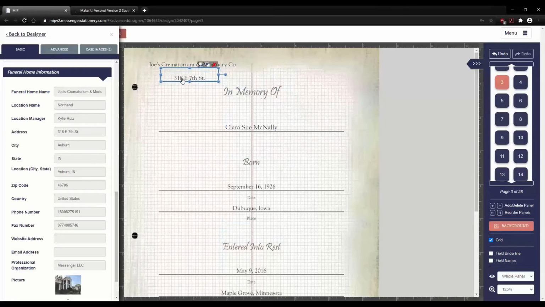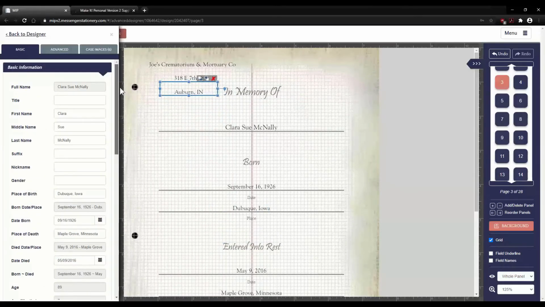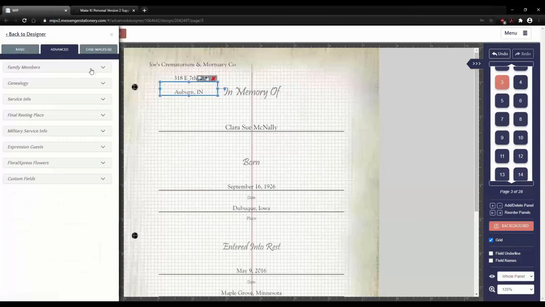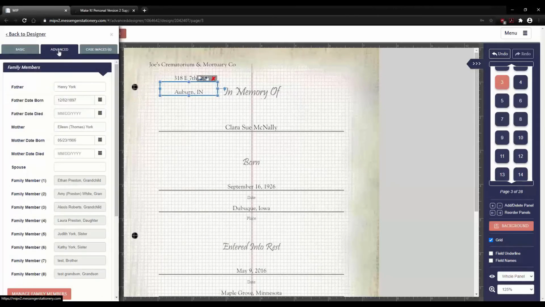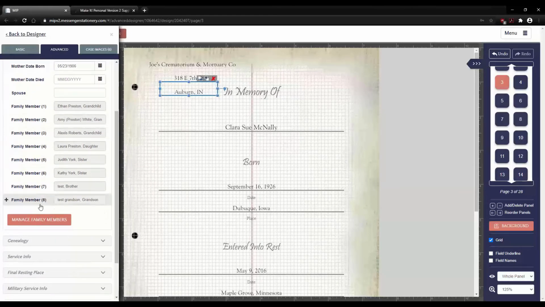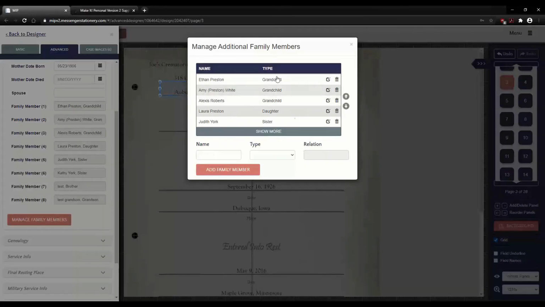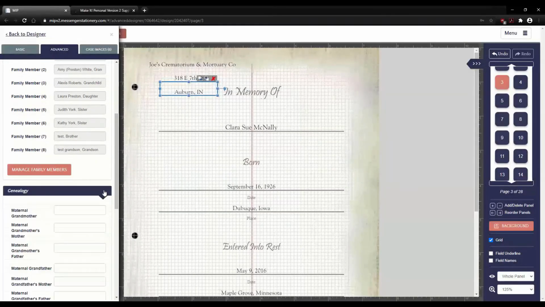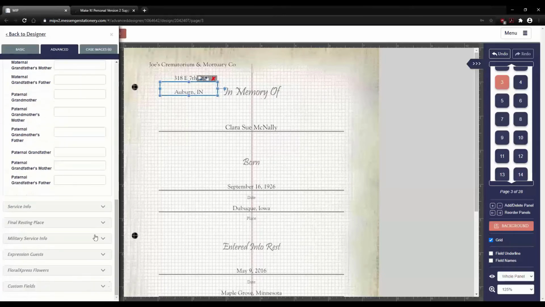This is just an example, of course, so you can put in any of this information that you want. This also holds true with anything here in Advanced Designer. In Advanced, you've got the family members, and you have full access to that managed list of other members of the family here as well. You can manage and edit those family members if you wish right here. And we have all the other tabs as well.